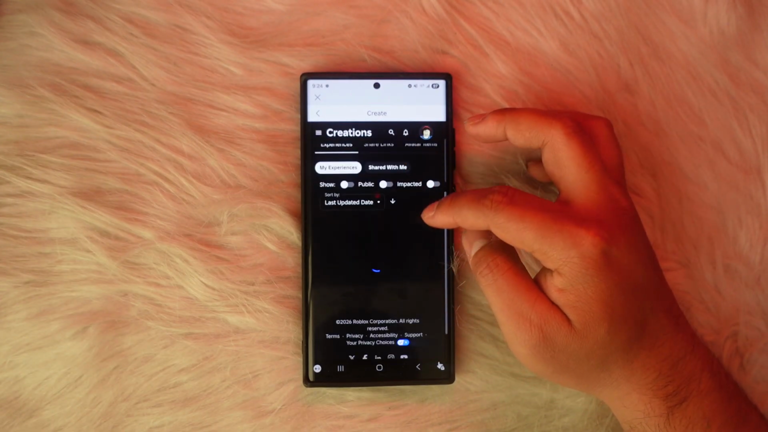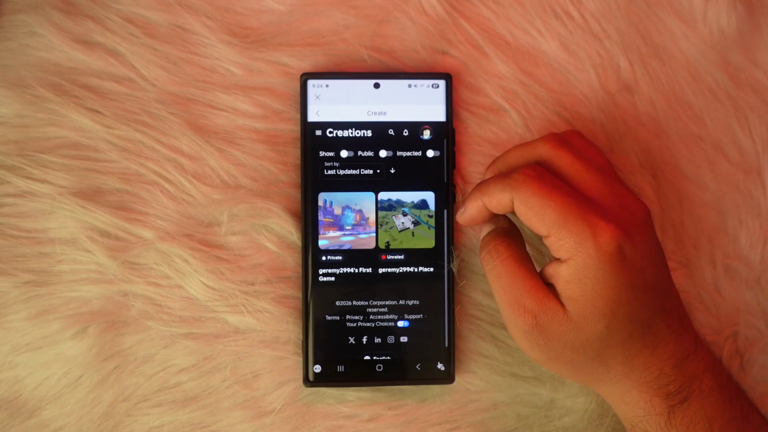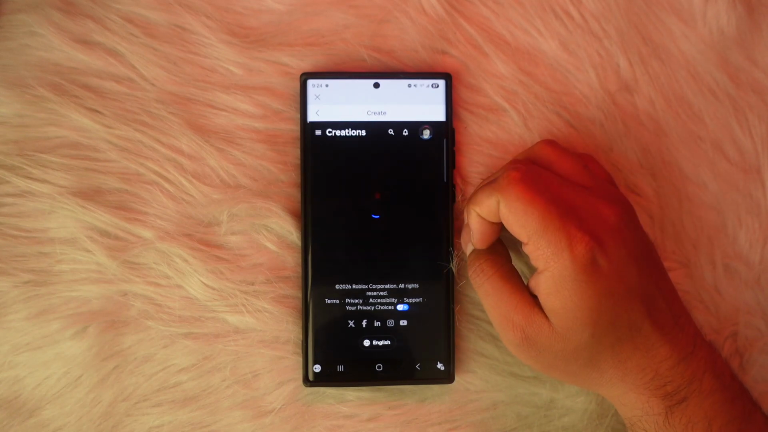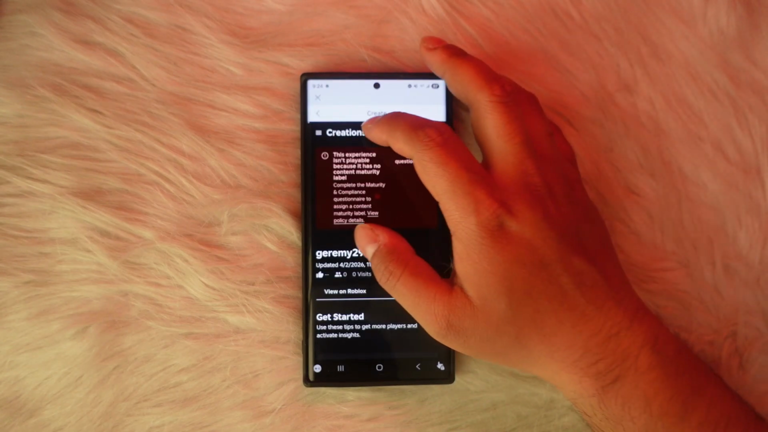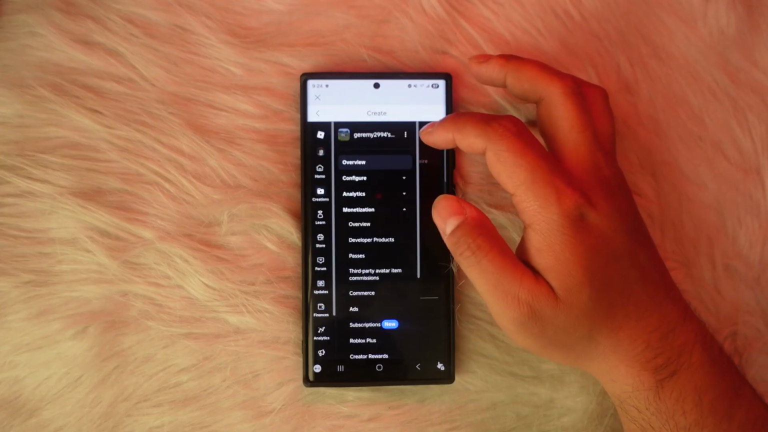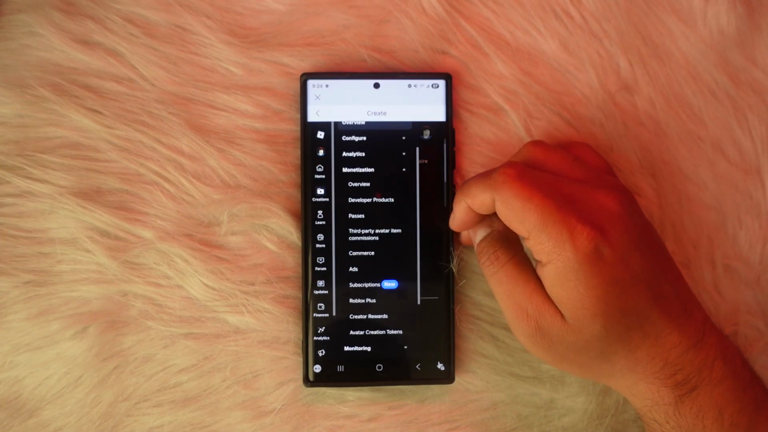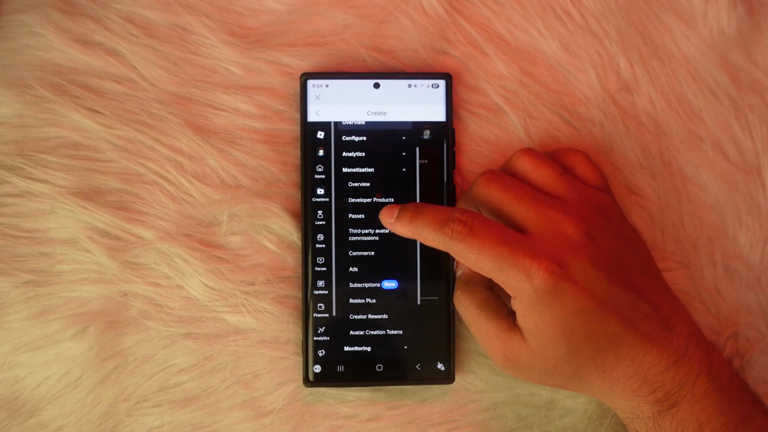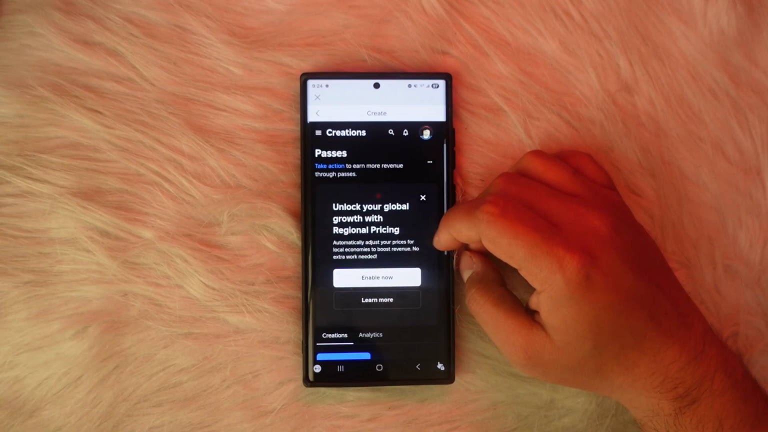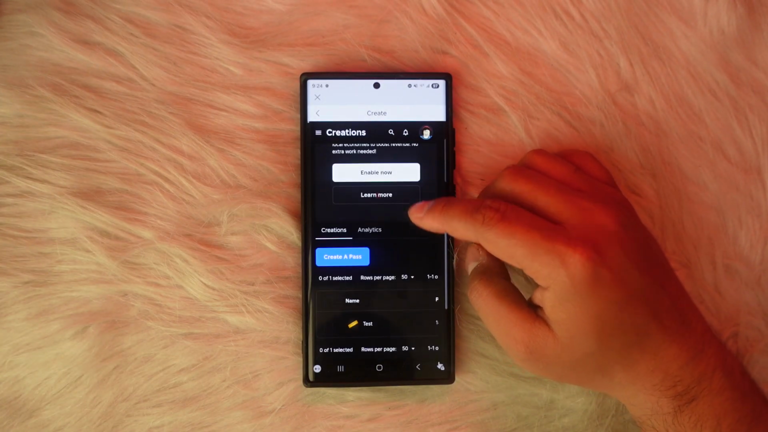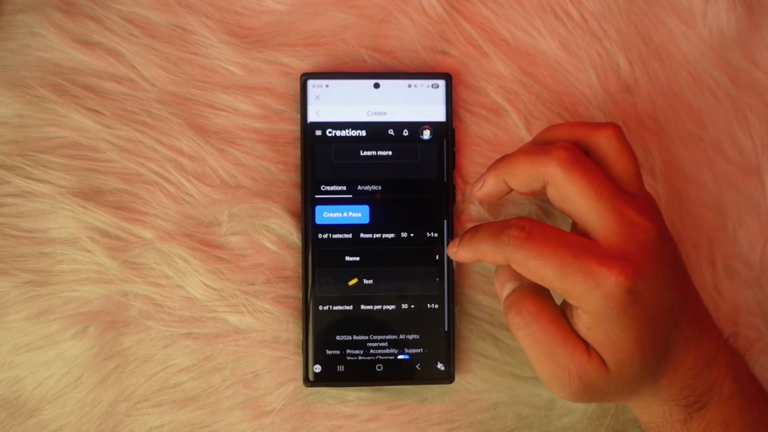Once you're inside of Creations, make sure you head over to one of your places that you've created. And once you're inside one of your places, again tap on the horizontal lines on the top left and make sure that you're under Monetization. Inside of Monetization, you'll be able to see the option which says Passes. If you have created passes previously, all of those passes will be visible right here inside of the passes section.